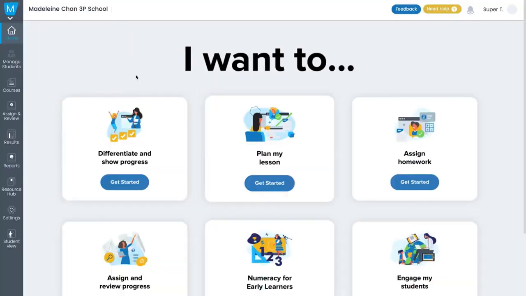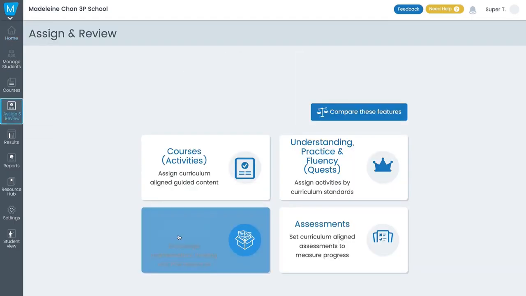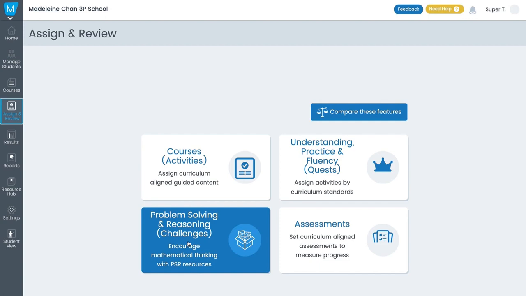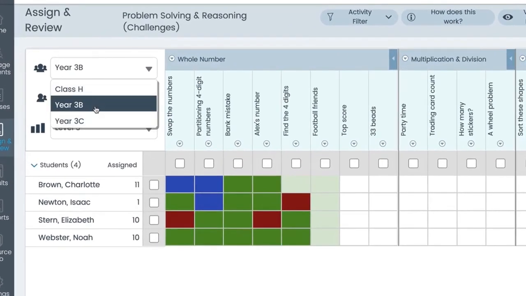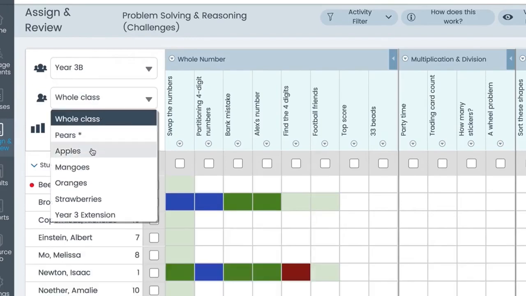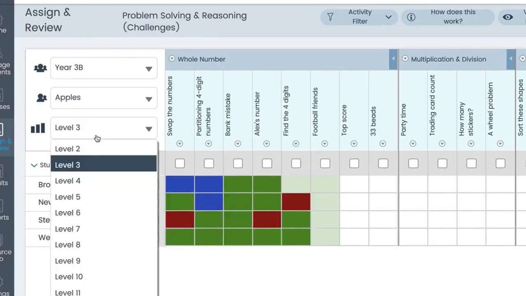Let's get started. First, head to the Assign and Review section, then click Problem-solving and Reasoning Challenges. Here on your dashboard, you can pick your class and group. You can also select your level of difficulty. It's already set to align to your student's grade level, which for this Grade 3 class is Level 3.